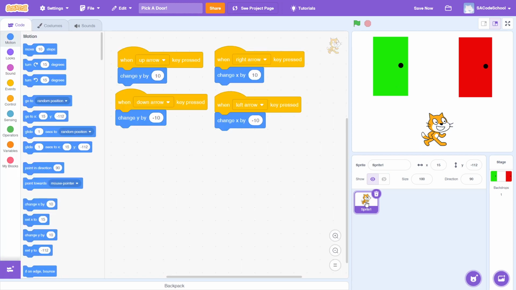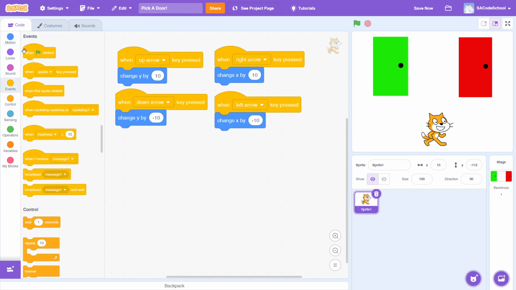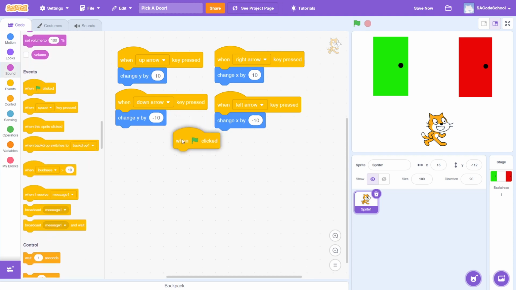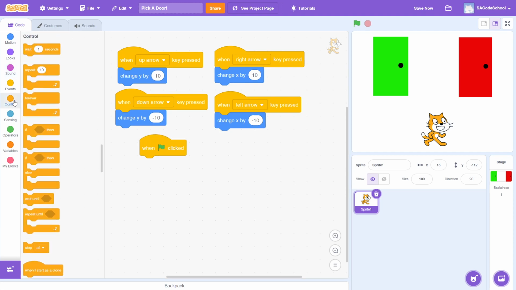Okay, so let's get back to the code. You click on sprite to make sure that I'm in the sprite's code. Now I'm going to do the following. Basically, the game will start whenever I press this green flag. So I'm going to go to events, when this green flag is clicked. I'm going to run a forever loop. So forever, do the following. If you touch the green door, change the backdrop. If you touch the red door, change the backdrop as well.